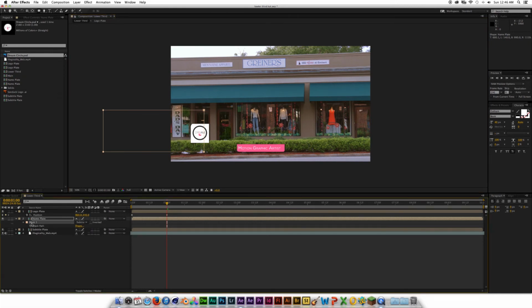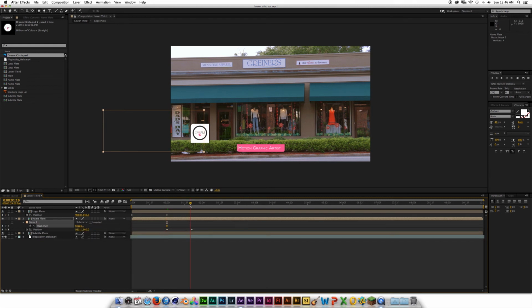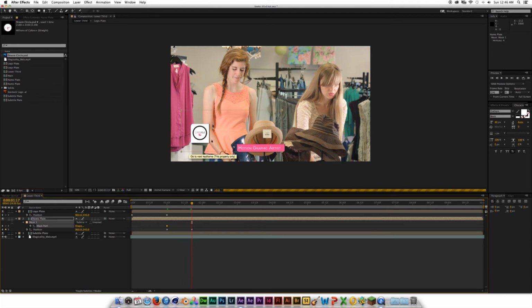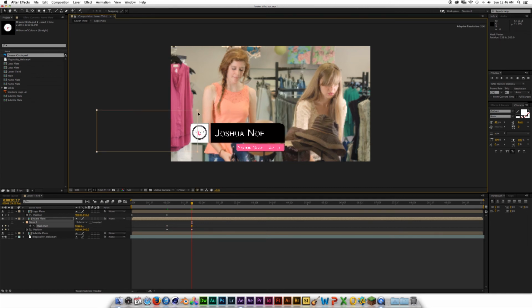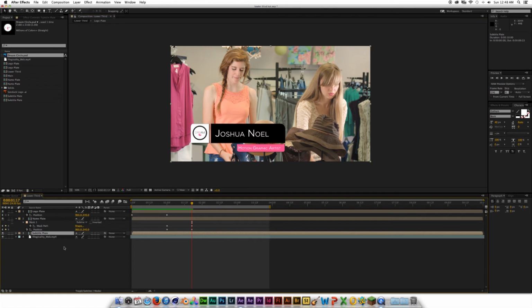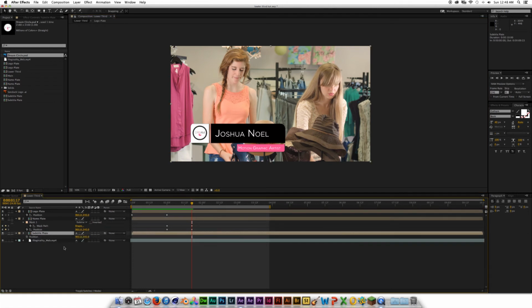And I will hit M on my keyboard, keyframe mask path, go over to the end position keyframe, hit V on my keyboard, select the mask, and move it over to right here. Now we just have the subtitle plate, and this is a little bit easier, so I'll just hit P on my keyboard, keyframe. I'm going to drag this keyframe over to probably 2.5 seconds, and then just move this plate up behind the nameplate so it'll kind of just drop down.